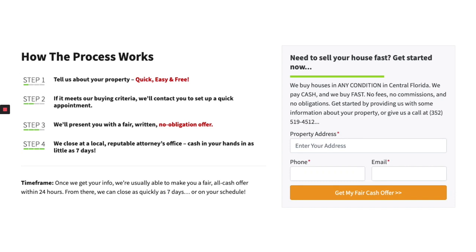1 through 4, everything from telling them that they need to tell you about the property, and then saying if it meets our buying criteria, we'll contact you and set up a quick appointment, as well as it talks in there that you would give them an offer, right, and that you'd close fast, so on and so forth. So you can put time frames in there as well. This can all be custom tailored to your business and how you run things. These are just some examples.